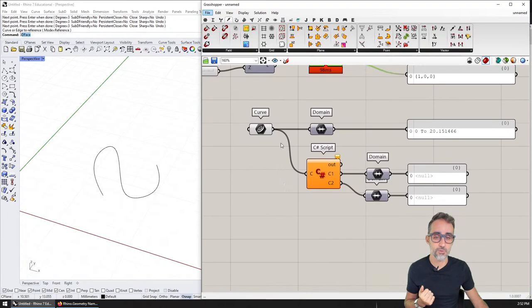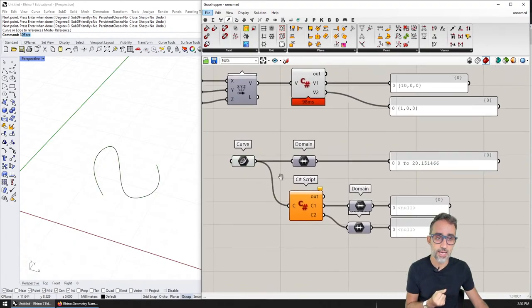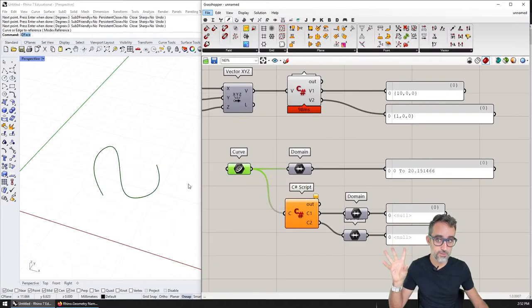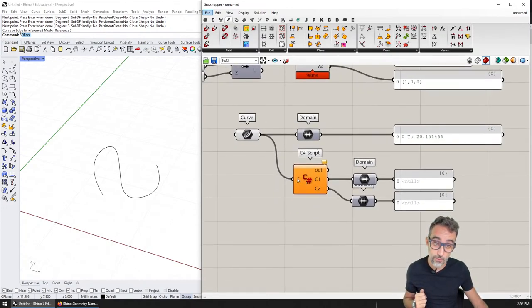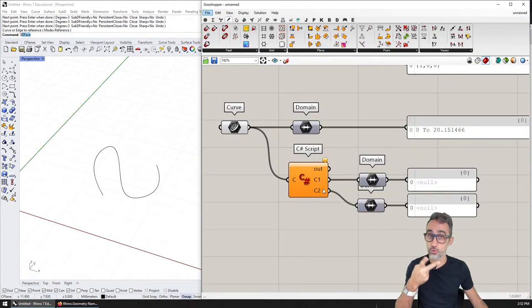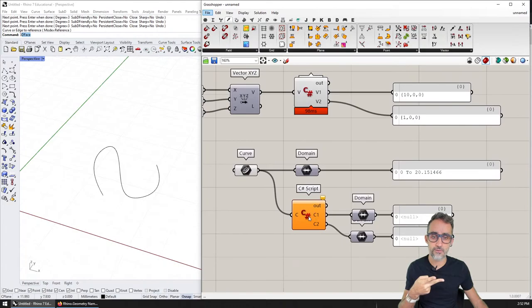So for example, I have a curve that I have brought in from Rhino, and I can see that, as we discussed previously, this curve has whatever domain, 0 to 20 something. So what I'm going to do is I have this component where I'm taking in the curve, and I'm going to output two different curves.